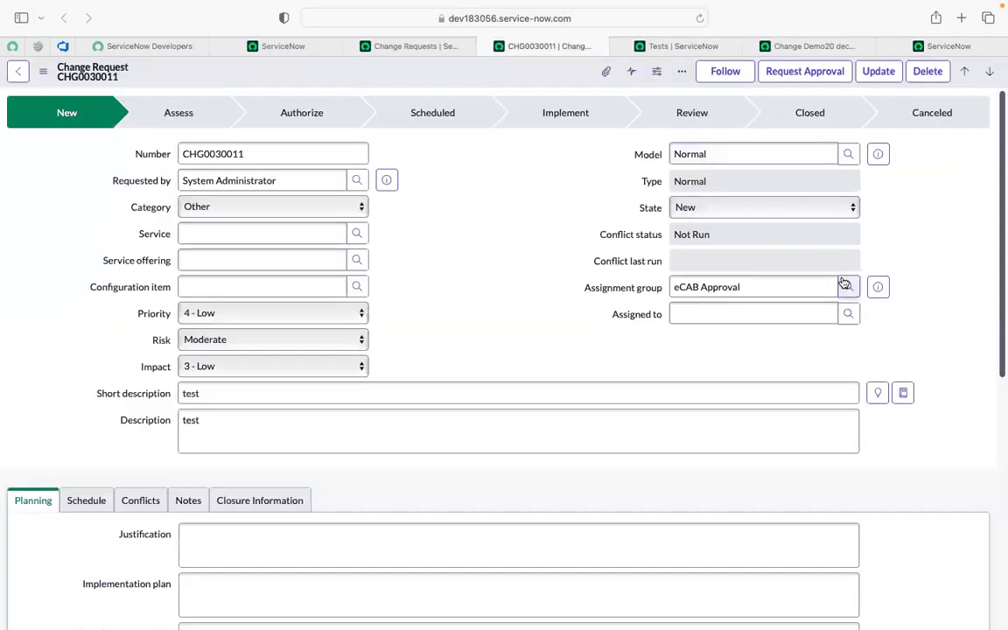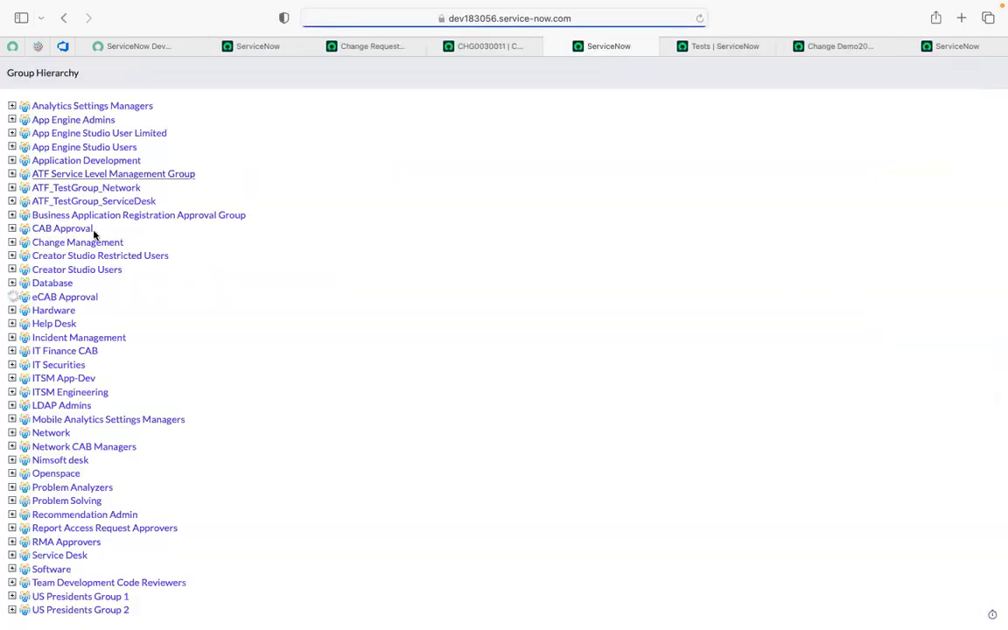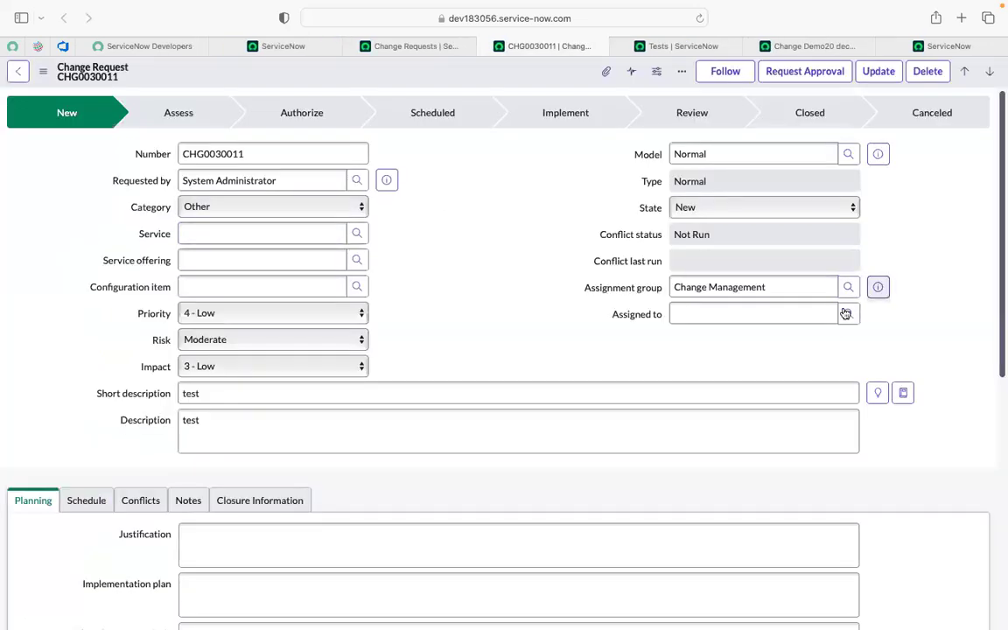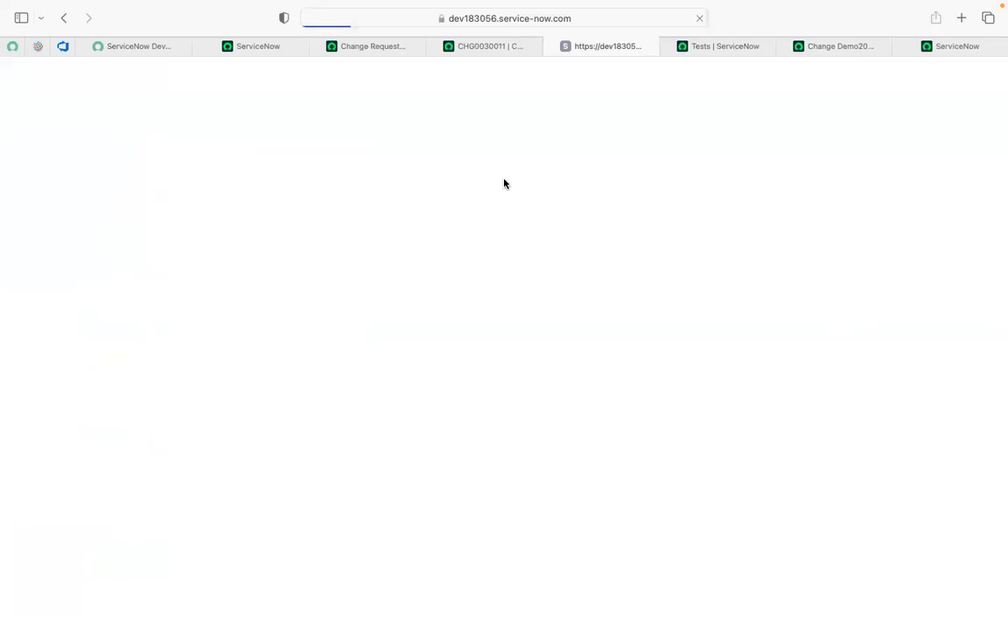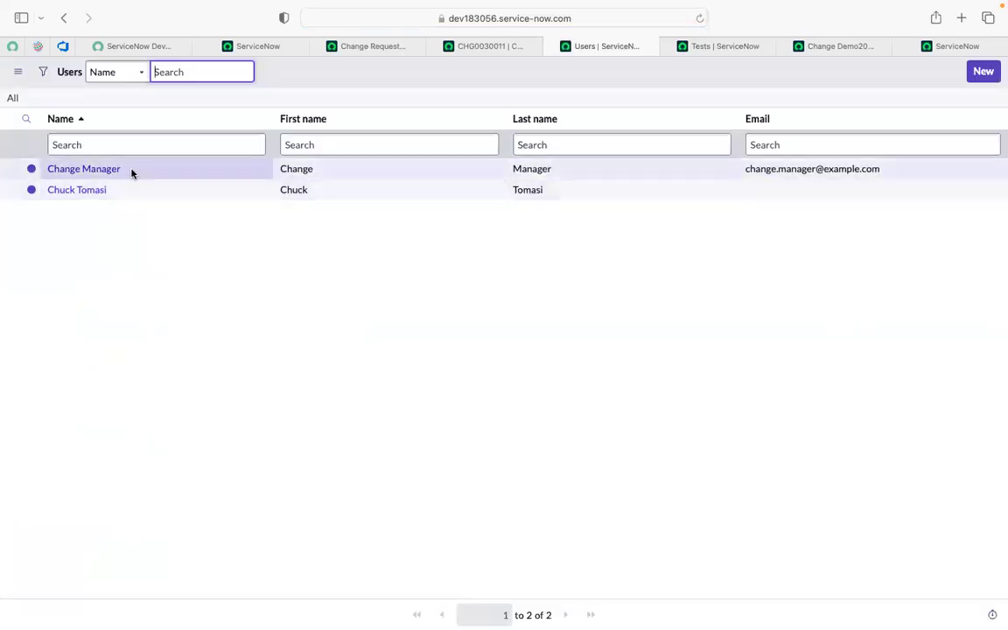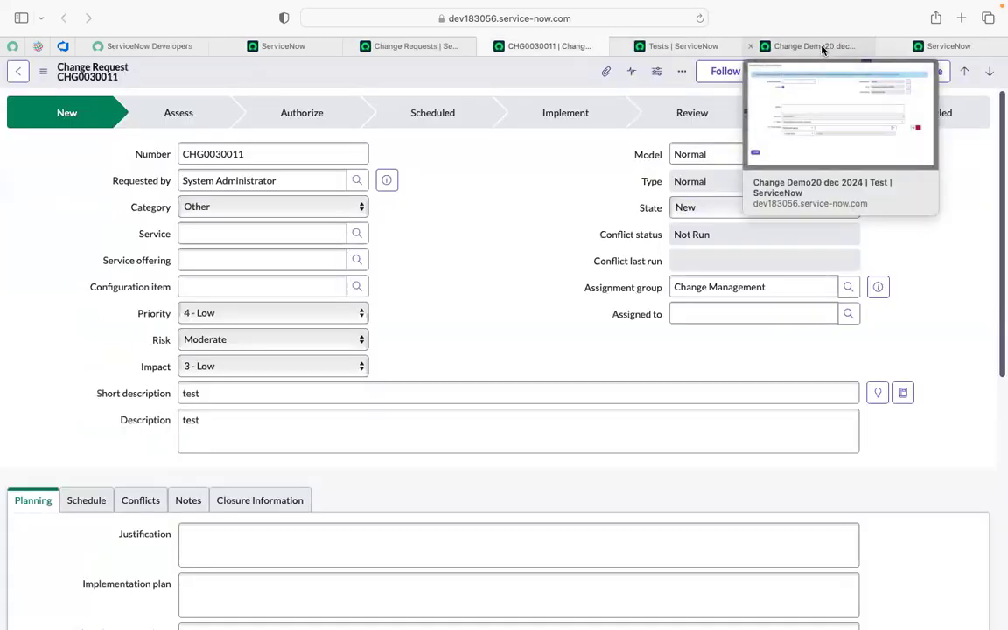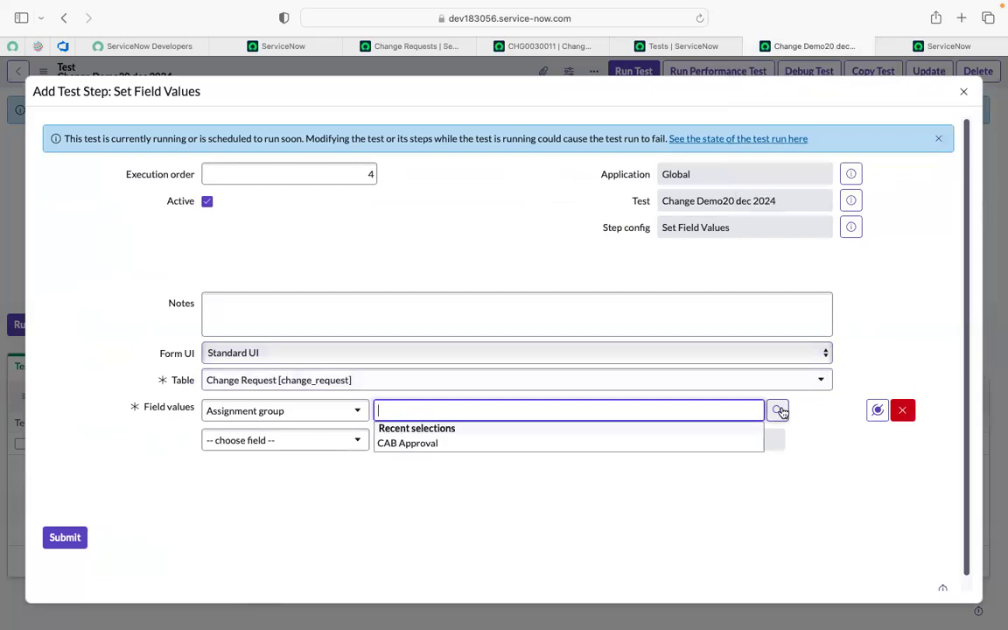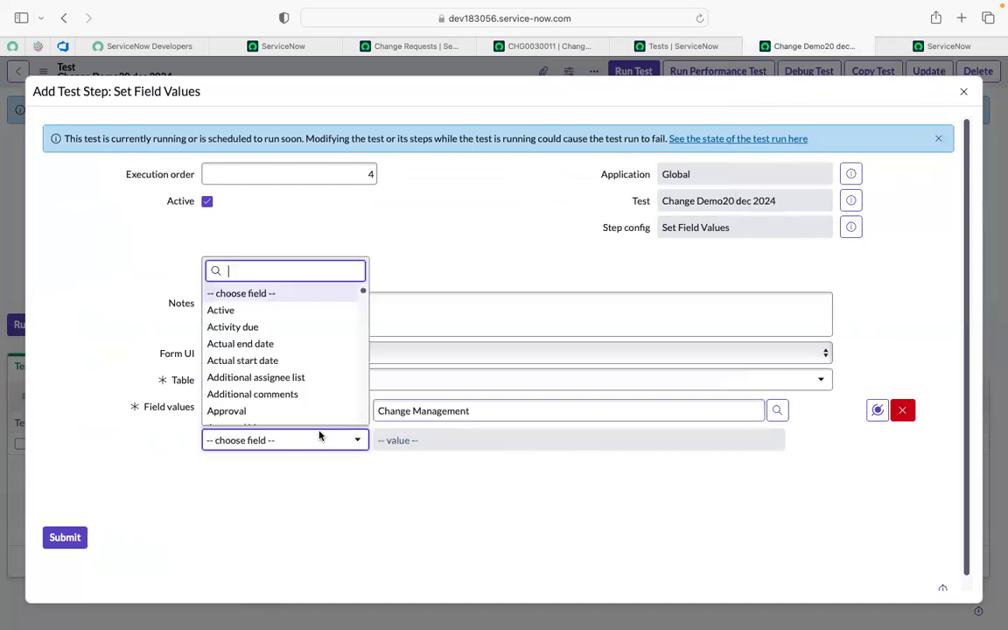I'll take cab approval, not a cab approval. Otherwise, if I can take change management, what members are available? Change manager is there. Okay. I'll take assignment group as change management and assign it to as.